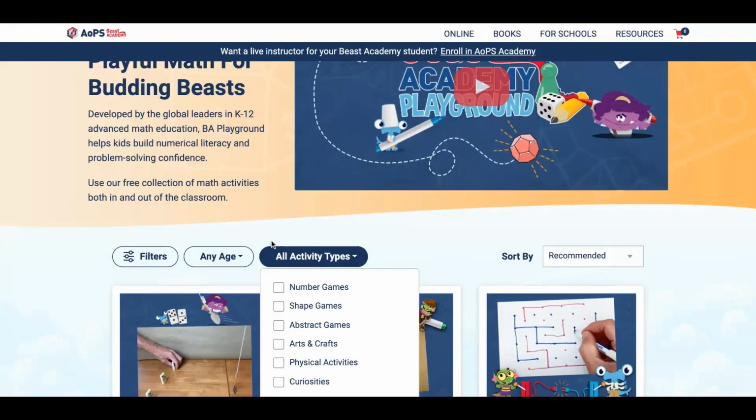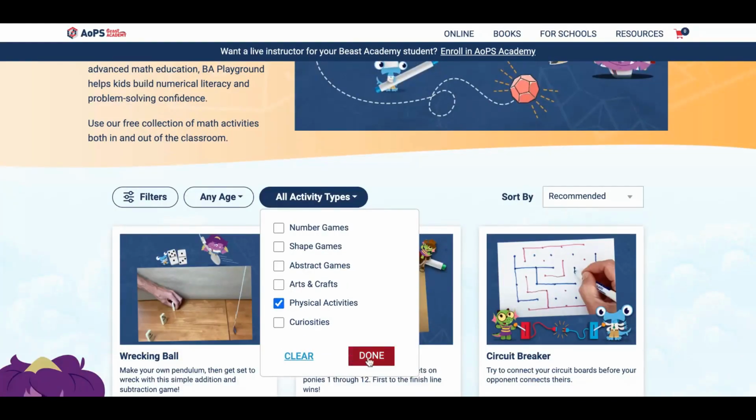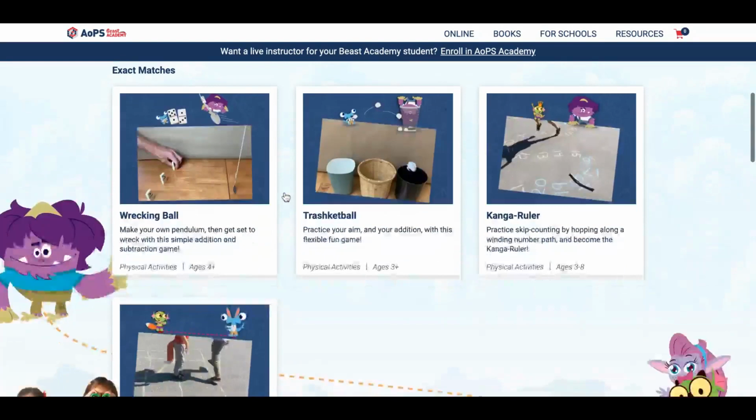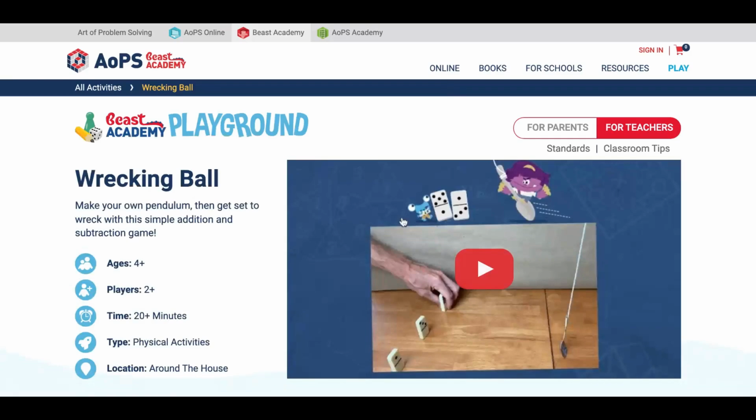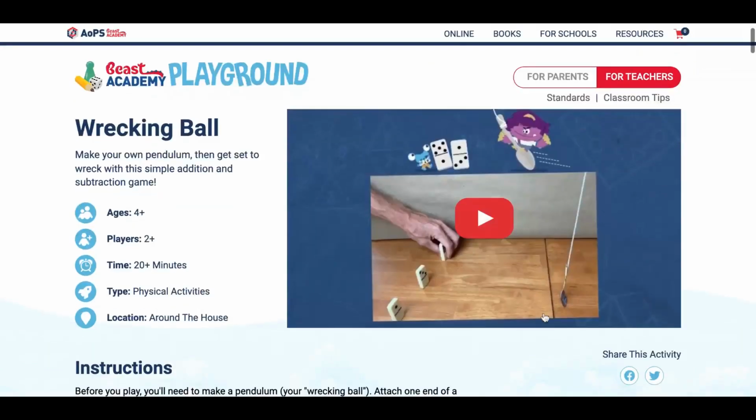Okay, let's take a look here. So we've got physical activities. We'll do Wrecking Ball. This is one that sort of scales up for older students. The way it's presented here in the video is indoor. Basically, the setup is that you have a pendulum that swings and knocks over these dominoes. But I played this with my kids outside where the pendulum is attached to a tree branch, and we've got little pins that we set up to knock over.